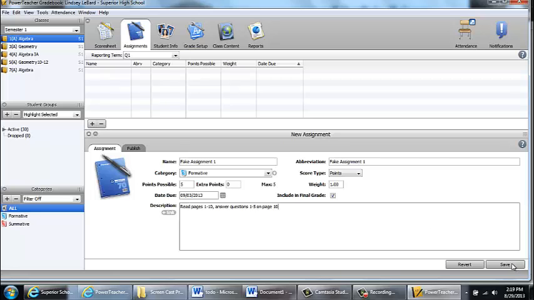Once you've got your assignment set up how you want to, you hit Save. And when I do that, I'll just say, just as a reminder, this description you don't have to put in there, but it's a handy thing to do.